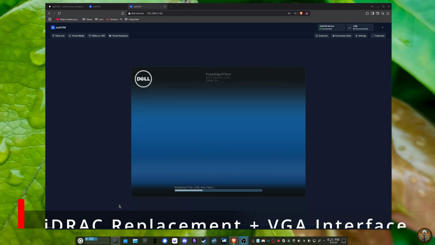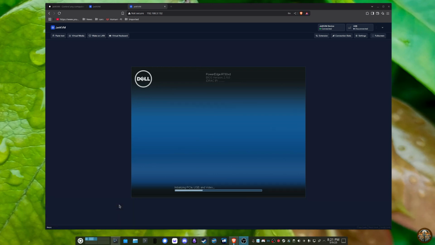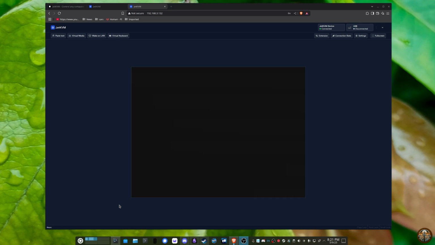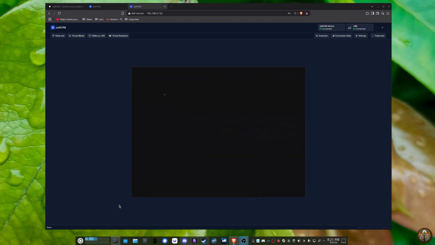So I just fired up another JetKVM I have on my Dell R730XD server, which is one of my older large rack mount servers. And I want to show you why I love the JetKVM device. And so what you can see here, and I've got to catch this thing as it goes, and then I'll explain why this is so great.